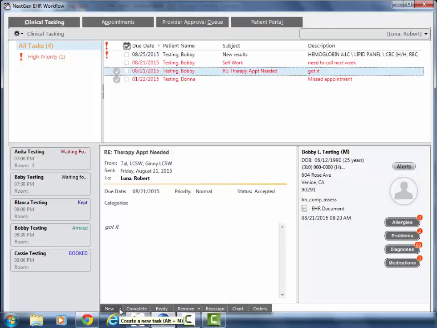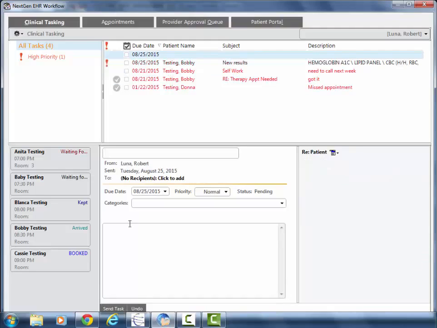And then I'd briefly like to cover that you can create new tasks from within this screen. You don't have to assign anyone a task. You can actually just write in your title up here, and then a little comment to yourself. Go ahead up here to look up the patient that you want to associate this task with, and then click send task, and it'll just keep it up here for you.